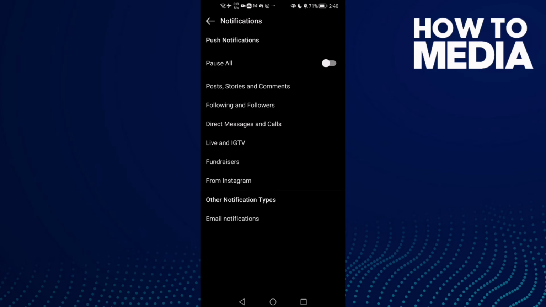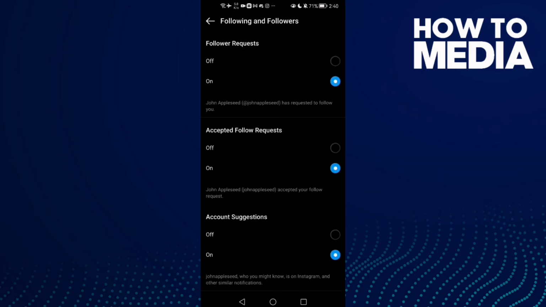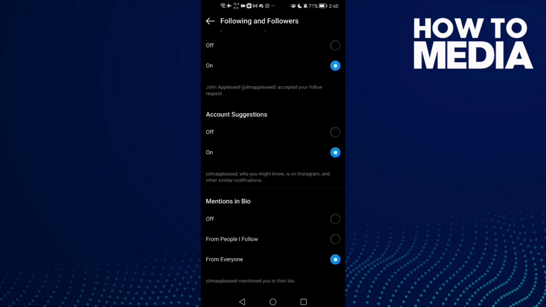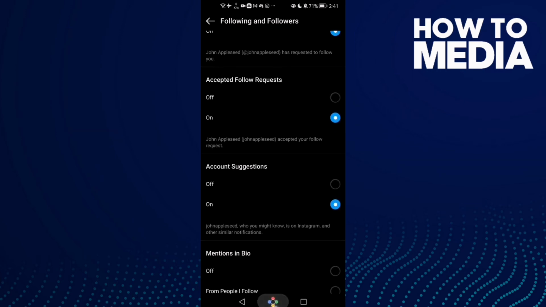Here you will see this one, following and followers. Now all you need to do is just click on it and then scroll down until you find mentions and bio, and as you see here you can manage mentions and bio notifications.